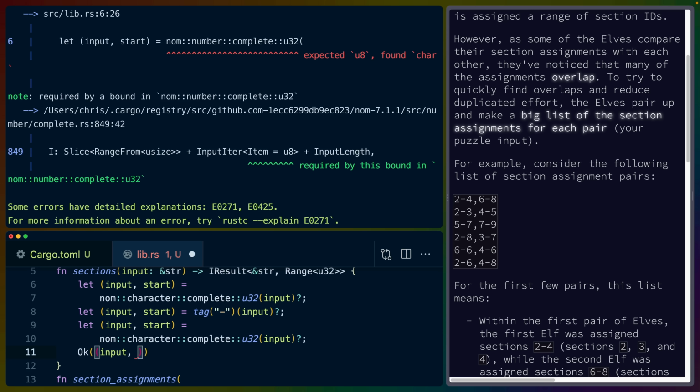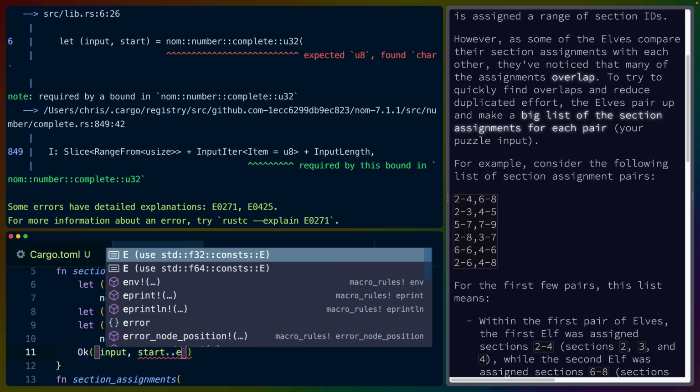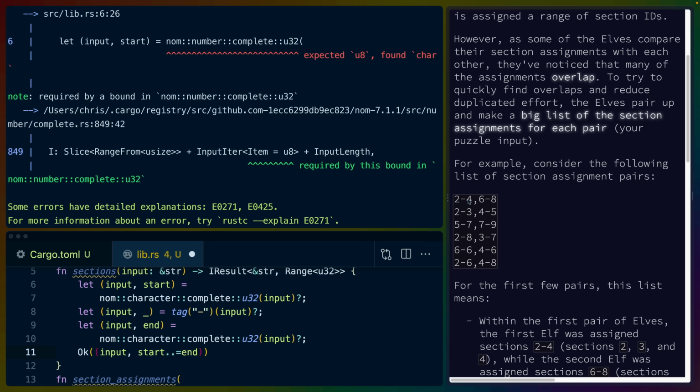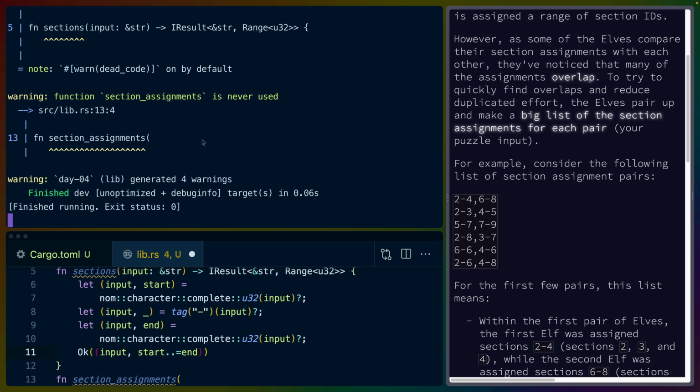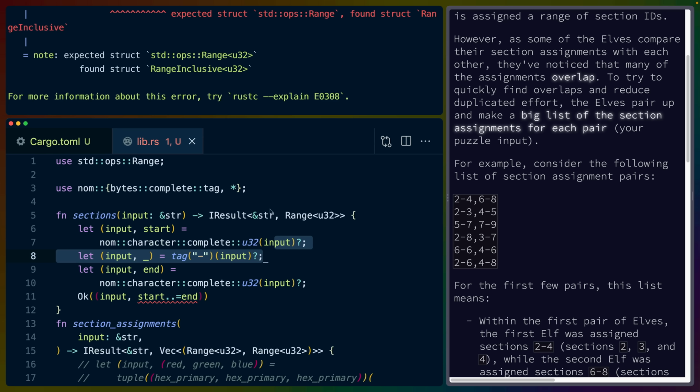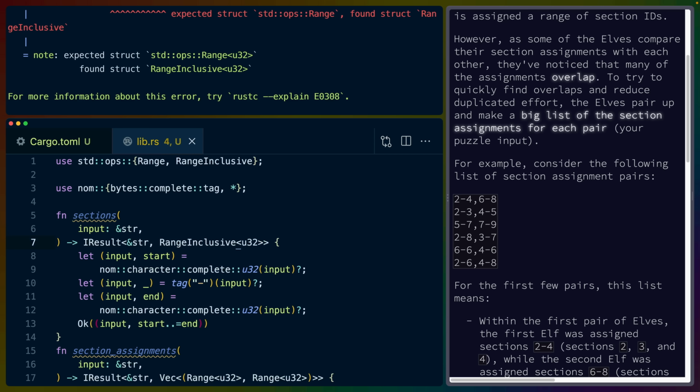And what we get here is start dot dot end. Of course, what I did is I copied and pasted and I didn't change the names. So we've got start and end, and this is going to be dot dot equals because we want an inclusive range. So we want not just 2, but we also want 4 in this sequence. So you can see that our code is compiling now. Did I not save this? There we go. It is saying that we're passing back range inclusive, which is true. So we'll just live with range inclusive for now, which we can also import.